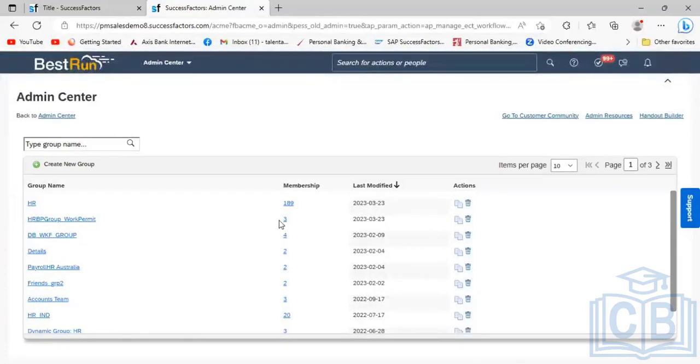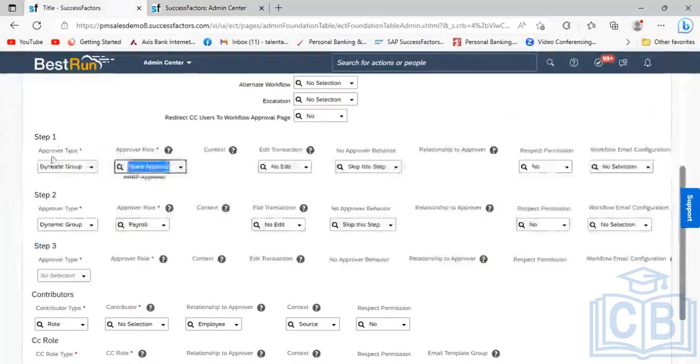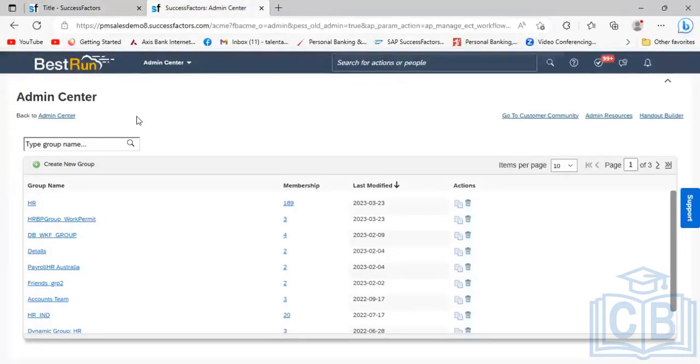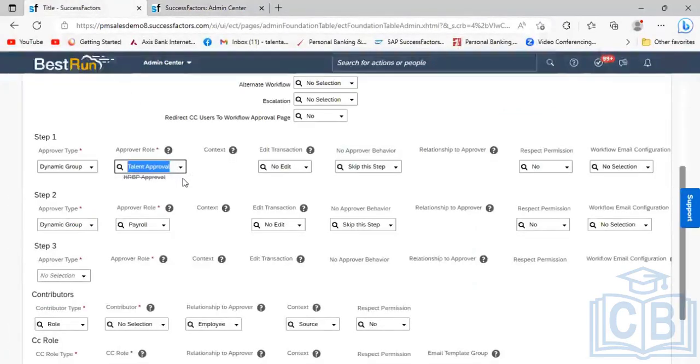In each dynamic group there will be some members. When we select the approver type as dynamic group in the workflow, and select the relevant dynamic group from the list, it is coming from Manage Workflow Group, which is already configured. That is the place where we configure the number of members in that particular group. This dynamic group may have two members.